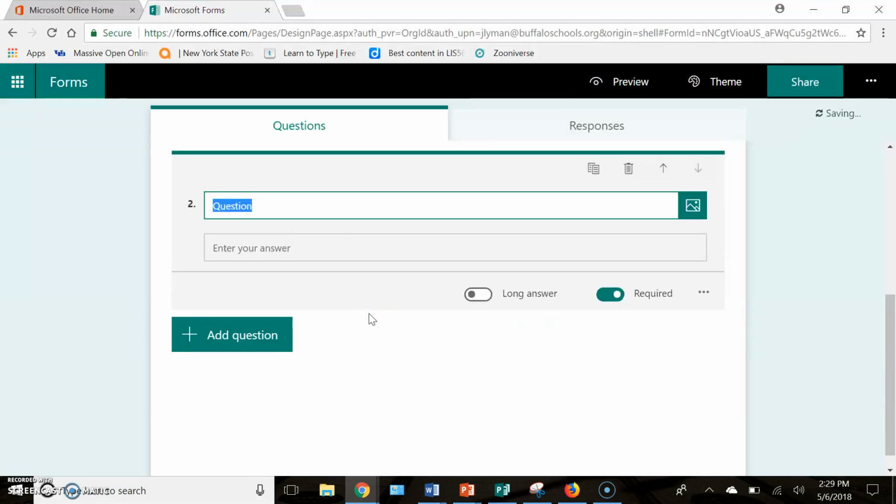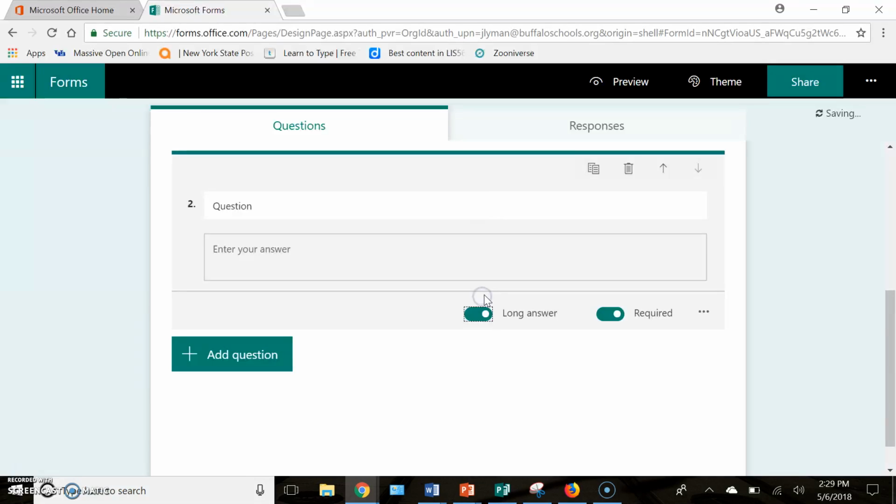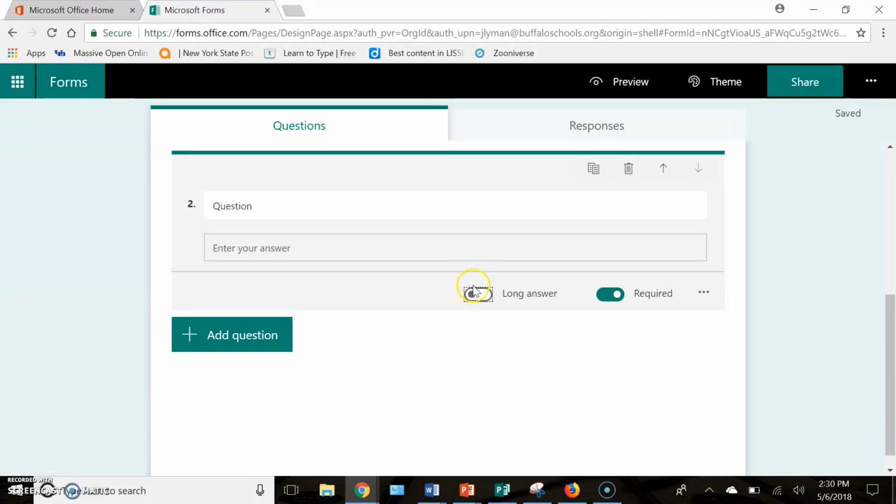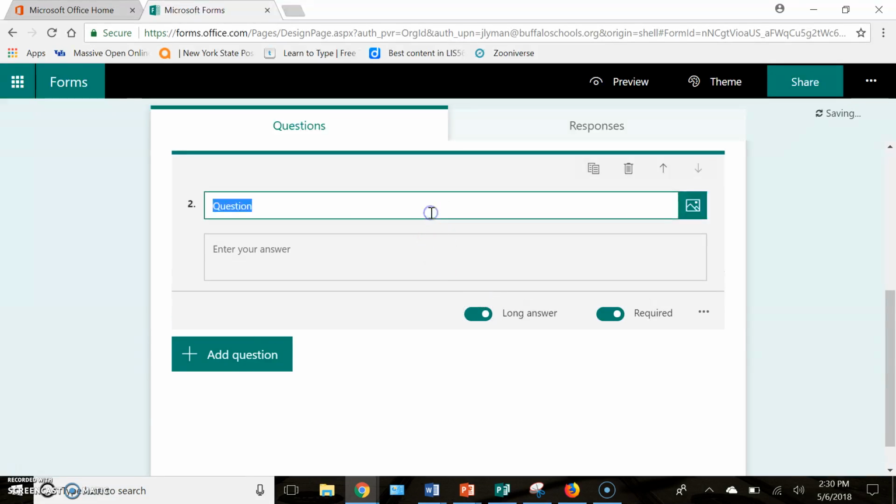Now we're looking at a text-based question. We can make it required as well. We can make it for a long answer, so there's more space for students to answer as opposed to a shorter one. So we're going to make it a long answer. And we can type a question that is open-ended. All right.